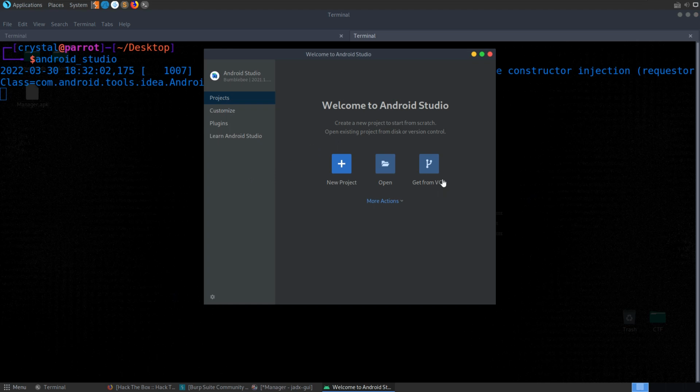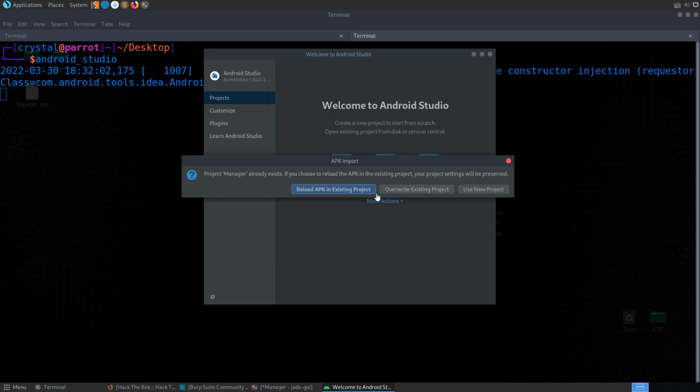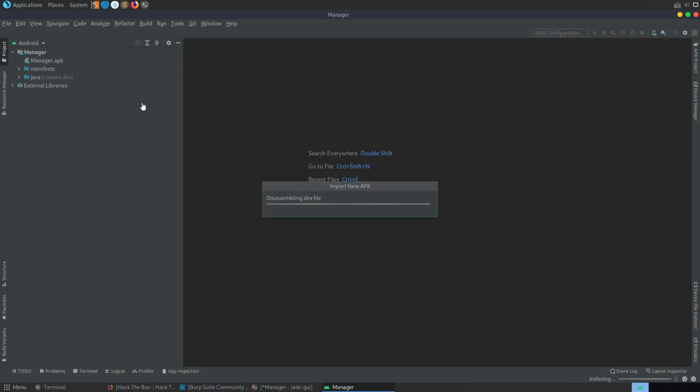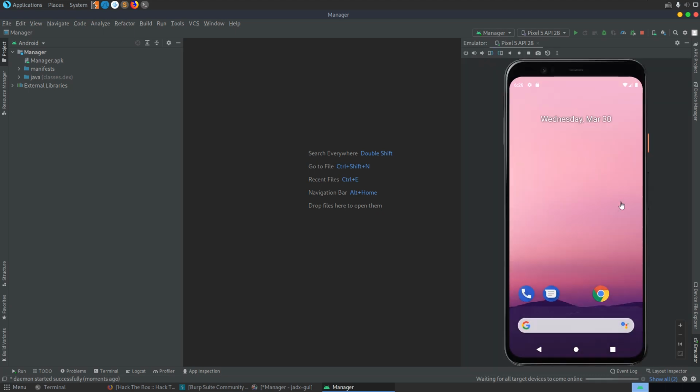Again, we can use this just to emulate different Android devices. So I'm going to go to More Actions, Profile or Debug APK. We'll open up the APK. This might run a bit quicker for me than if you try it on your system because I've already had it opened. But essentially we open it up and we can debug it, or we can just run it. I'm just going to run it here just so we can get an idea what the functionality is on the device.